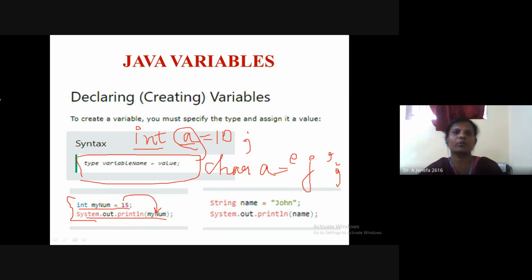In case I want to print this value a, how can I print it? See, a is assigned the value 10: int a = 10. Now I want to print the value of a. How can I do it? System.out.println of a. Now this a value will be printed in the output stream because a is assigned the value 10. If you try to print the value of a, it should be given inside the System.out.println. What's the use of System.out.println? System.out.println will print the value, will print the statement on the output screen. So this is how we declare variables.